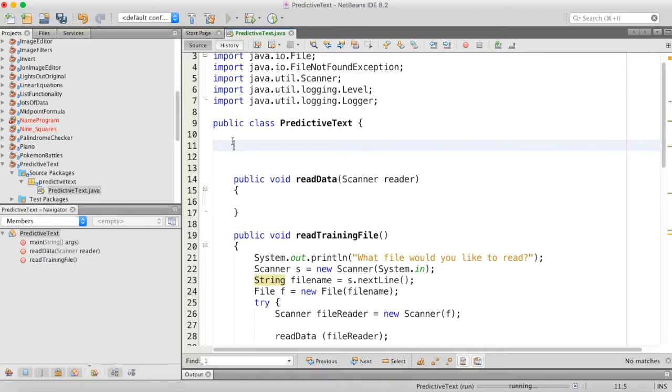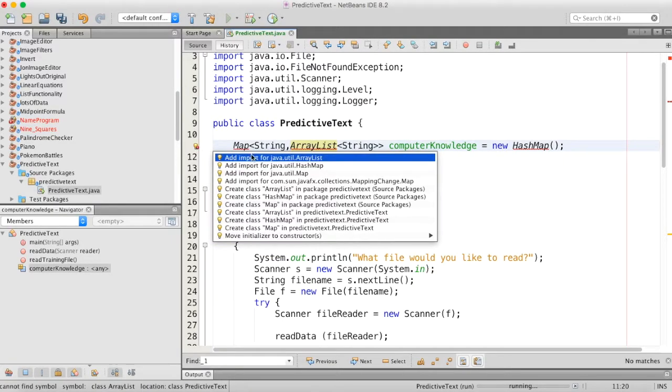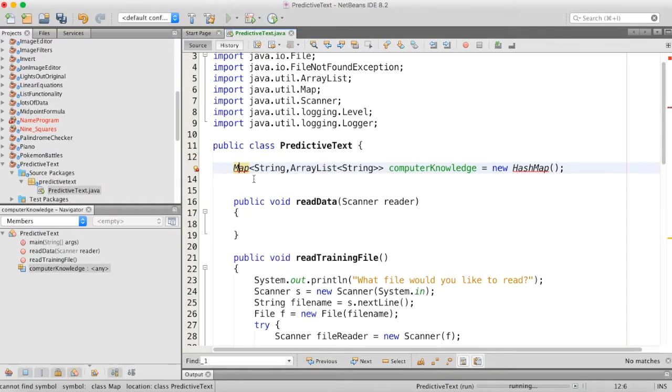So here's how we build that in actual Java code. We make a map of strings to array lists of strings called computer knowledge, why not, and instantiate it to be something called a hash map. There are different types of maps, so we just have to choose one. And now, as you can see, we've got to import a few things into our project, beginning with array list, then map, then finally hash map.